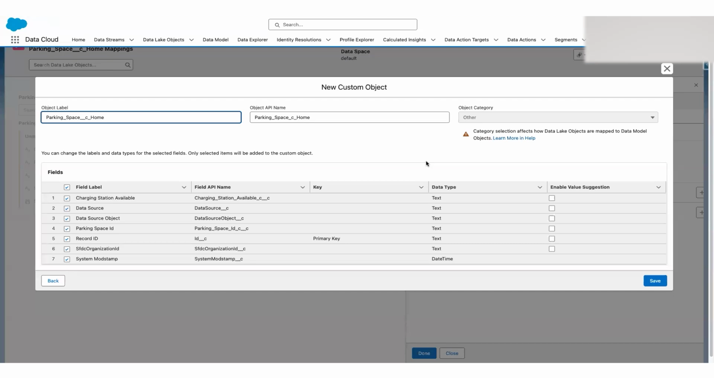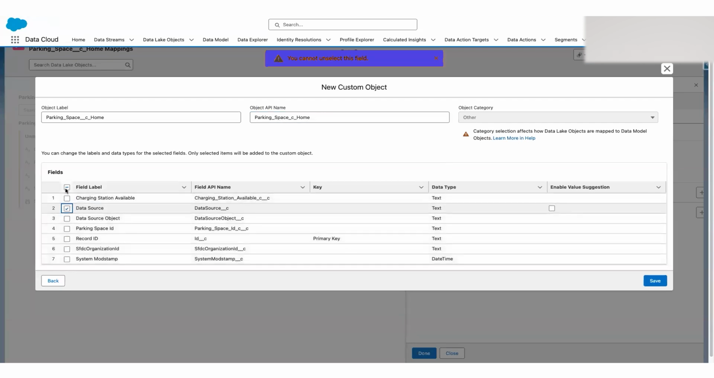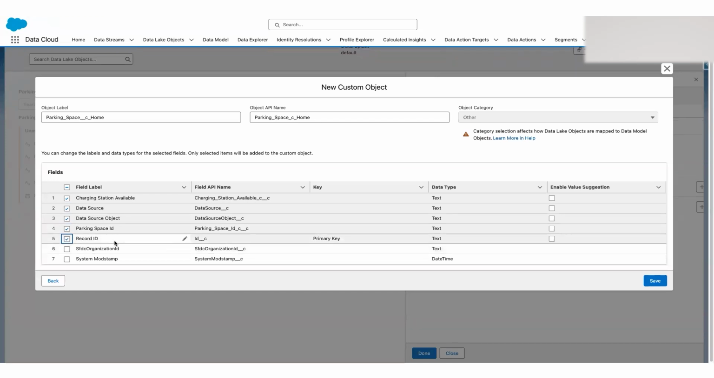It has already done a lot of work for me, which is providing the name of the object, providing the API name, the category will be equal to the category of a data lake object, and the fields as well. If I don't need all the fields, I can just mark them as unchecked. I'll keep charging station available, data source object, parking space ID, and record ID. That's all I need at this point in time. I don't really need SFDC organization ID. I do not need a system mod stamp.